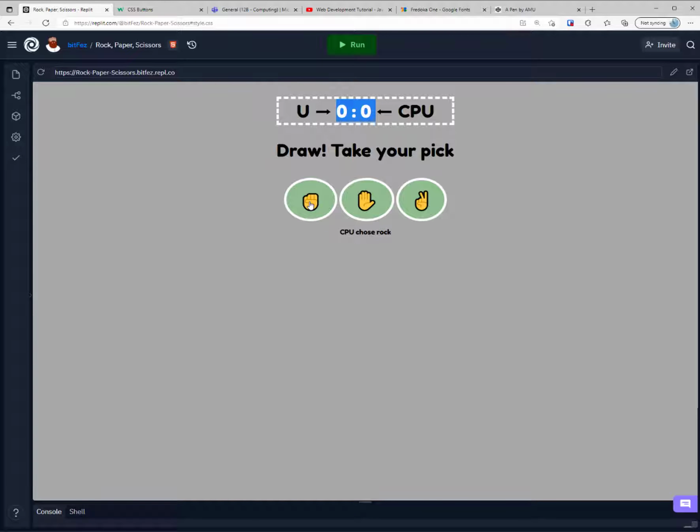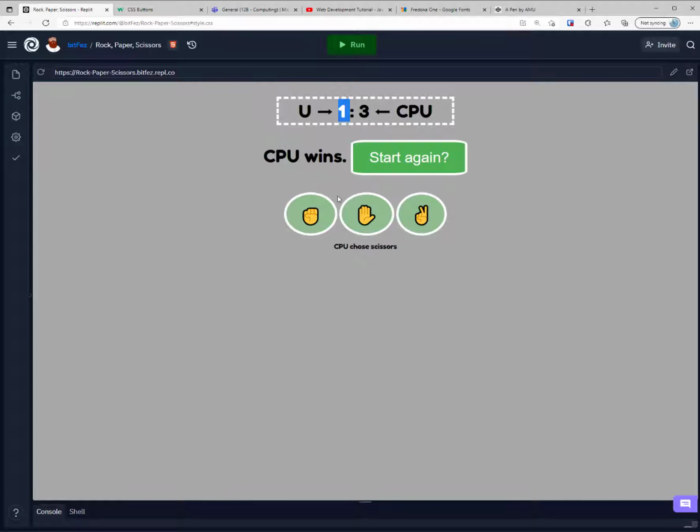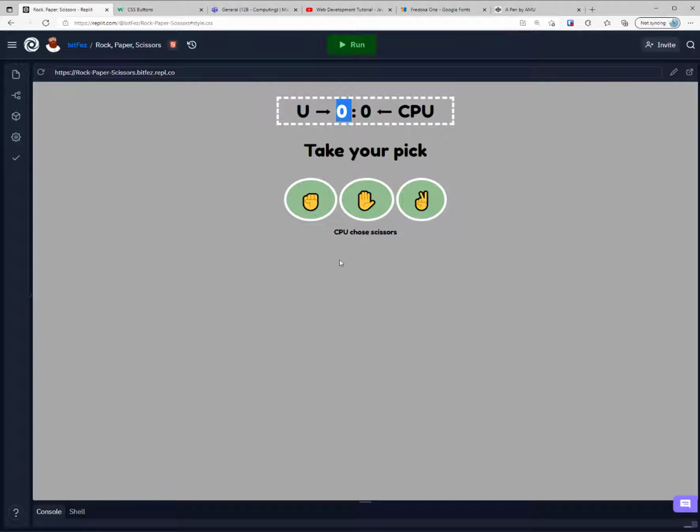If I choose rock again, even though this is not working. Oh, there we are. That was coincidental. So now when I chose paper, it says that the CPU chose rock, so obviously paper covers rock, and then my score goes up to 1. So then, let's get a winner. There we are. So now the CPU is 1, and it just gives me a choice to start again, and then it resets the scores. So we want to recreate that.